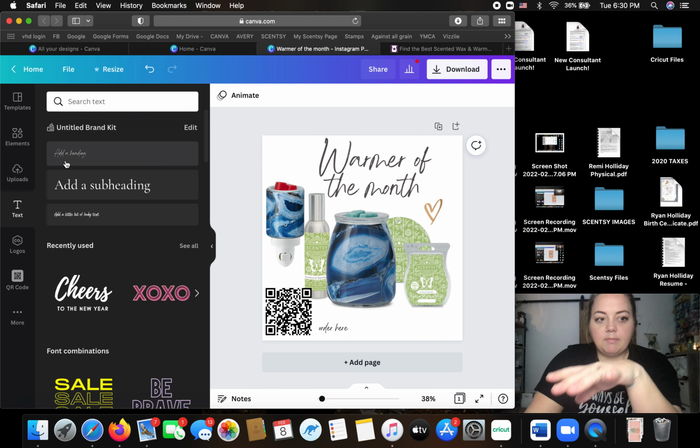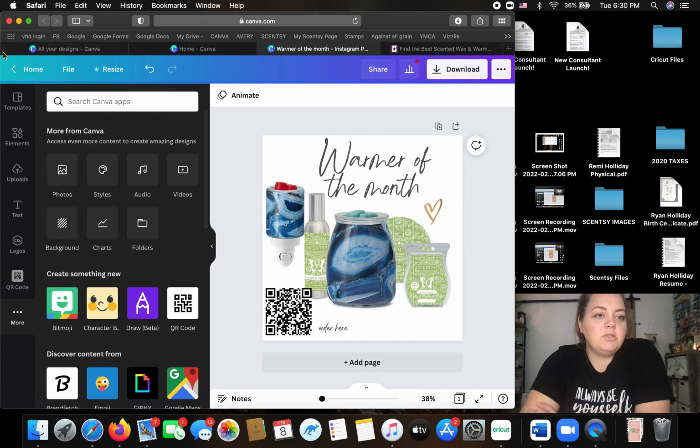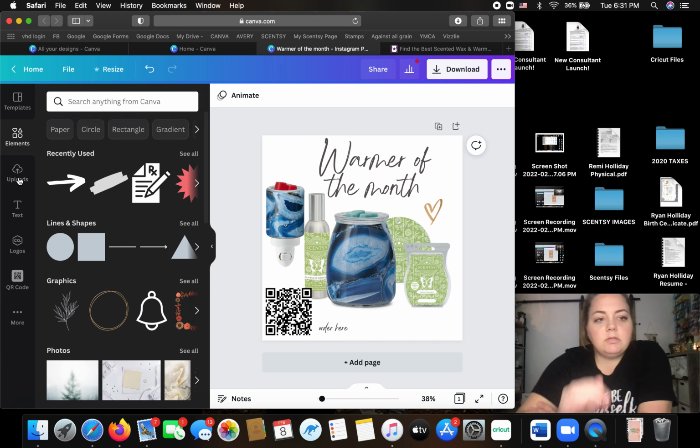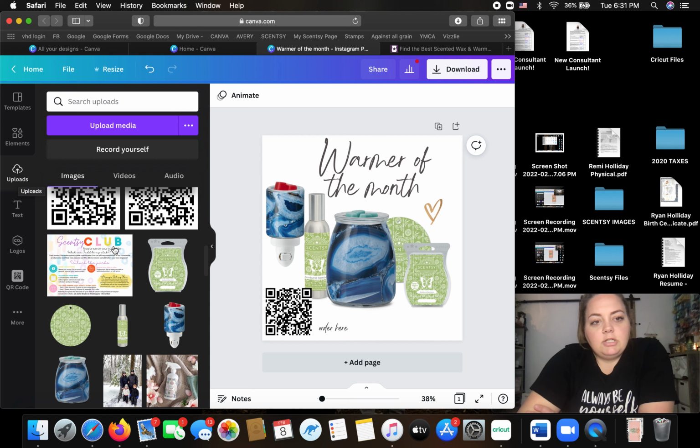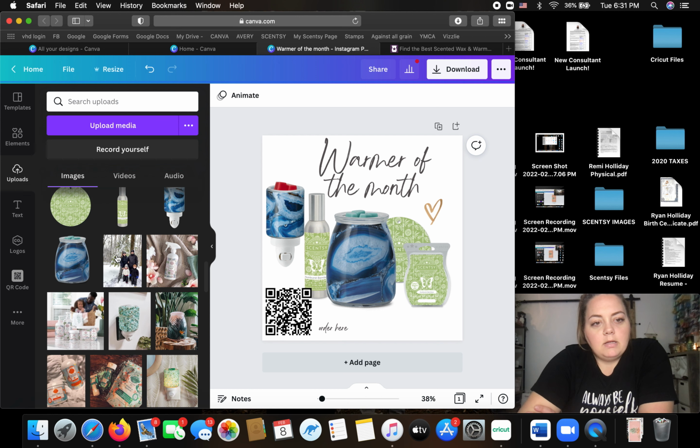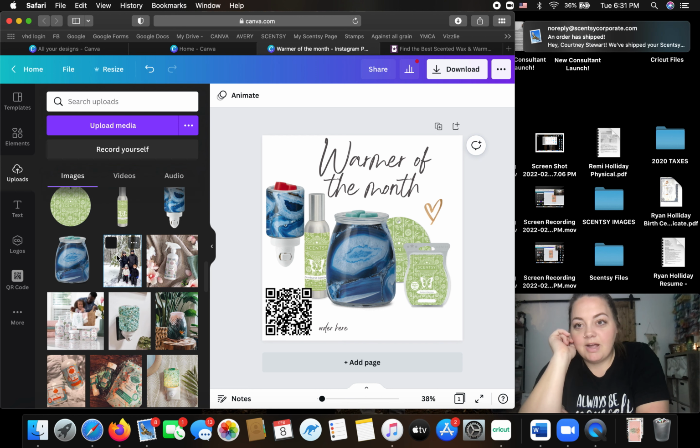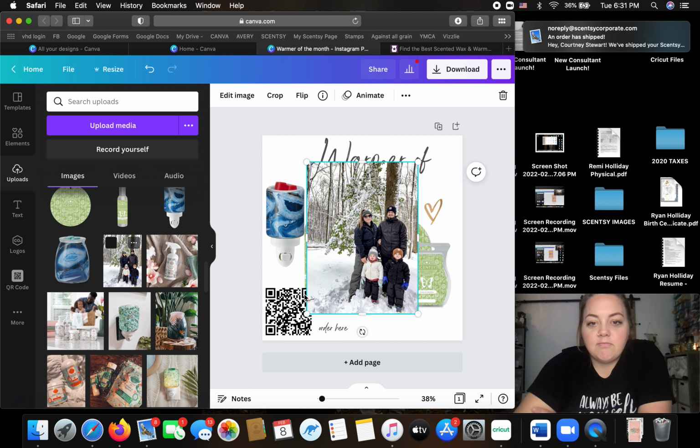Very easy, very simple. Now again, you have to just play around with it, whatever you guys want to do. There are certain things you cannot do. For instance, a lot of the questions that I get are, how do I remove the background? So let me go to uploads. Let's just say I want just a picture of me and the family, but I don't want all of this in the background.